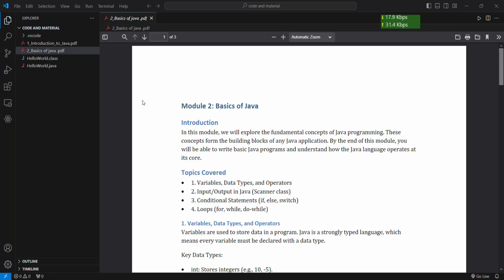In this second lecture, we will see the basics of Java. So, in this basics of Java topic, we will explore the fundamental concepts of Java programming. These concepts form the building blocks of any Java application. By the end of this module, you will be able to write basic Java programs and understand how the Java language operates at its core.